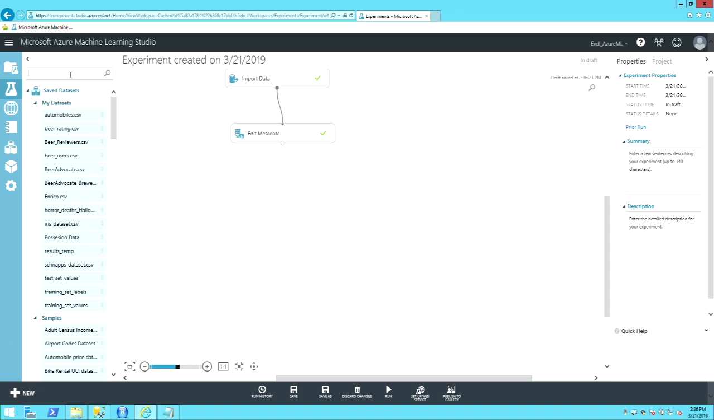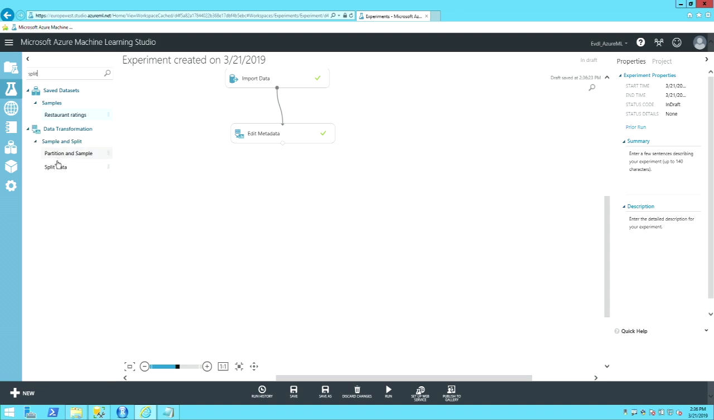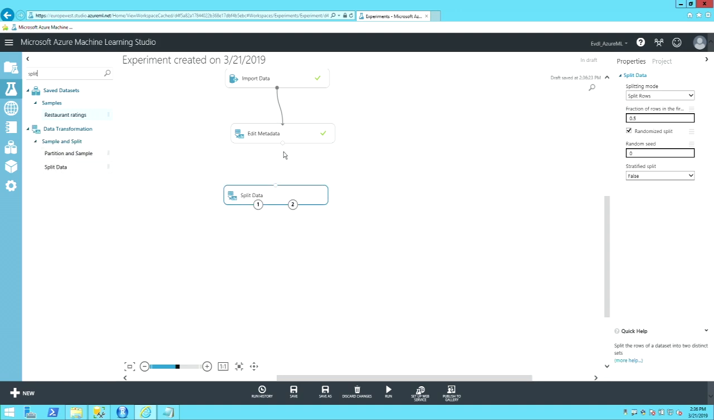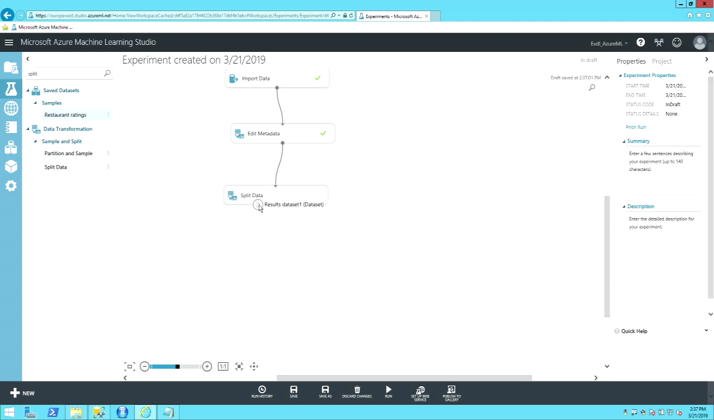So to split data, you can very easily type in split, drag the split data module, connect, configure. We're going to do normal split rows, 0.9 split, which means on one side we get 90% of the rows, the other 10% goes out the other side. We can give in a randomized seed. You get some more additional options if you want to. This will be the 90% of the data, this exit. So this is what we're going to give to a model.